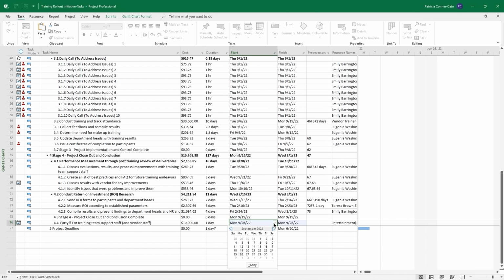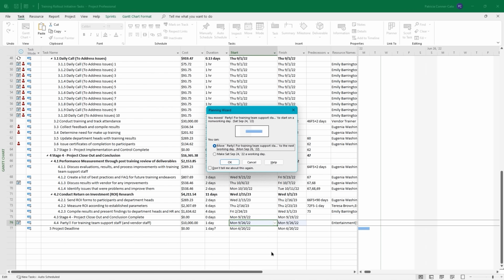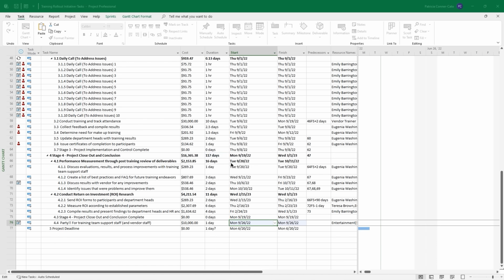We're going to go to the start date drop down, and we're going to choose Saturday, September 24th. And this is where you moved it to a non-working day. But we can override that by making Saturday, September 24th a working day. And that would only apply to this task. So it's not going to schedule any other task on that day, just this task. So make that choice and click OK. And now we'll have the party on that Saturday.